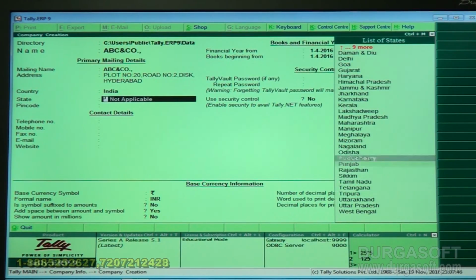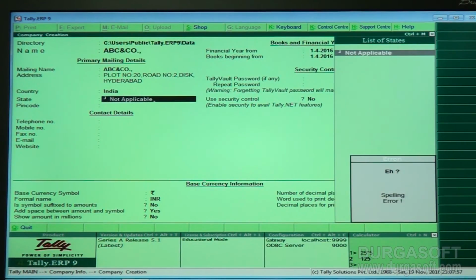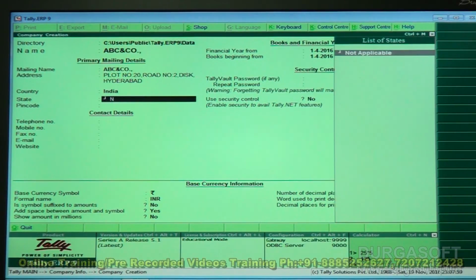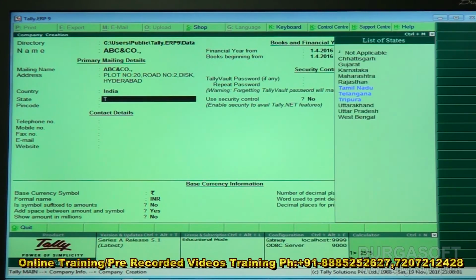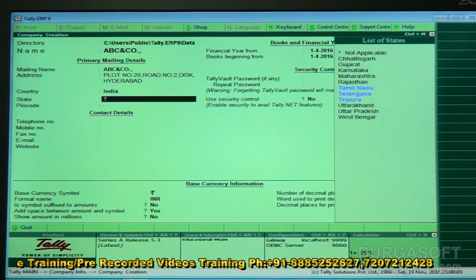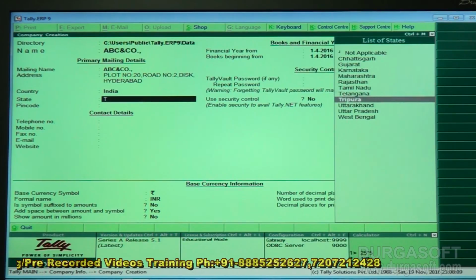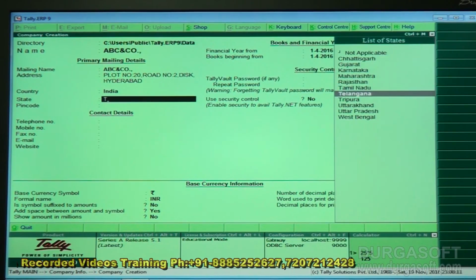You can select Telangana, or if you are in any other state, Andhra Pradesh or any other state, you can select the state. Or else directly you can press the first alphabet, and it will directly display the list of states. Now I selected T, so in T we have Tamil Nadu, Telangana, Tripura. Whichever state you belong to, you have to select that state.